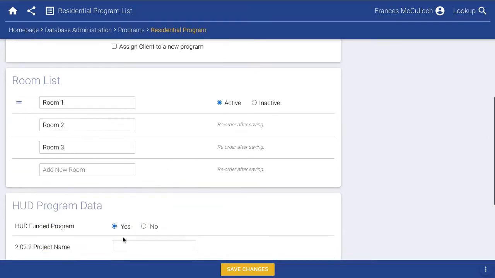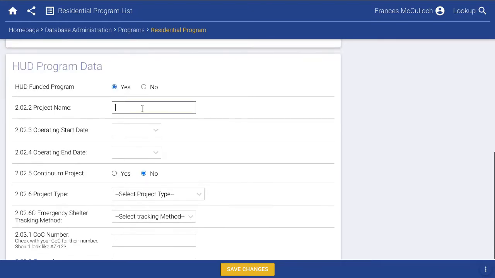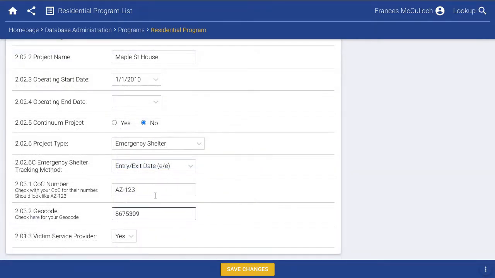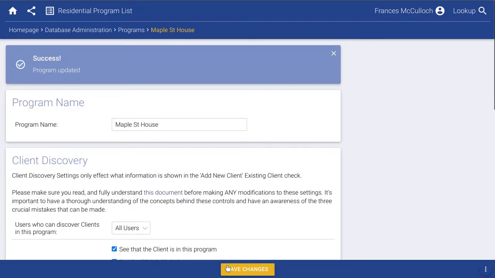Please also note the HUD program data section at the bottom. This is important information that must be filled out for the APR or CAPA report. When finished, be sure to save the changes you've made.